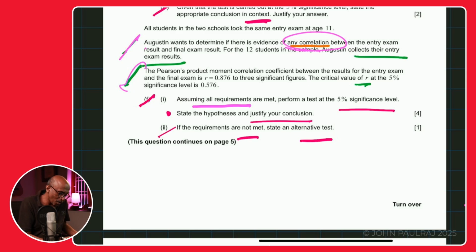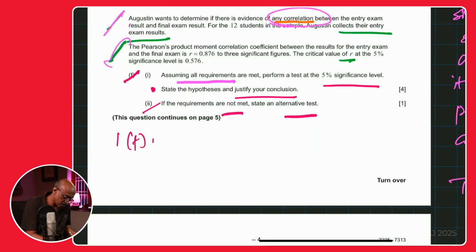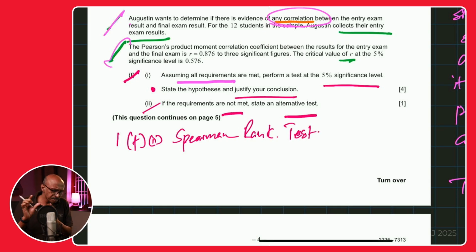But if the requirements are not met, what's the alternative? Spearman rank. Okay, so I'm just going to write it here. F part 2, we will use the Spearman rank correlation coefficient, because that's the test, Spearman's rank test. If you want to use the word test, you can use it there. Because as you know from your theory, the Pearson product moment correlation requires some kind of linearity. So it's more like to see whether the relationship between the two sets of data that you're comparing is a linear relationship.